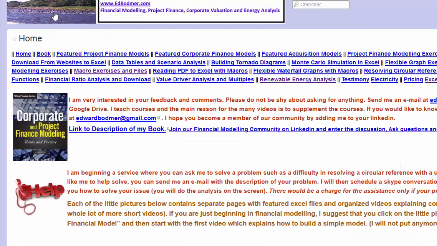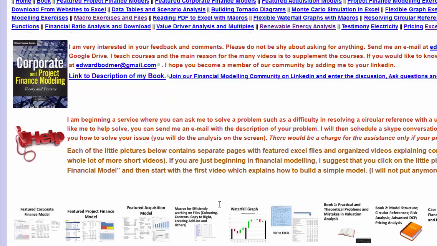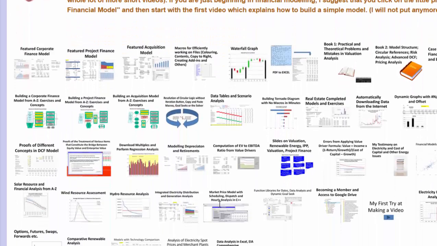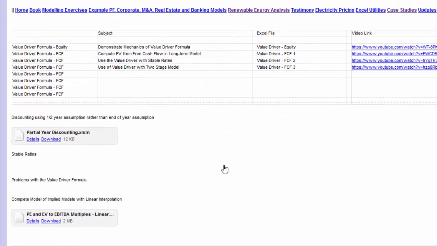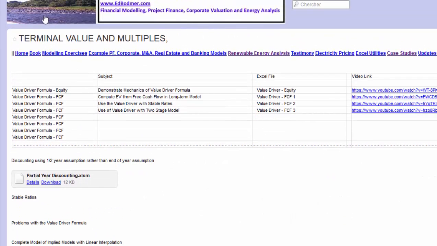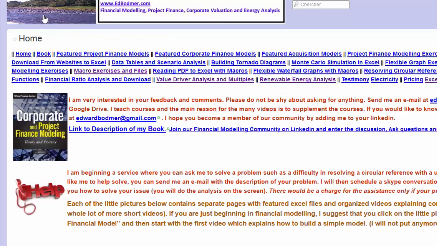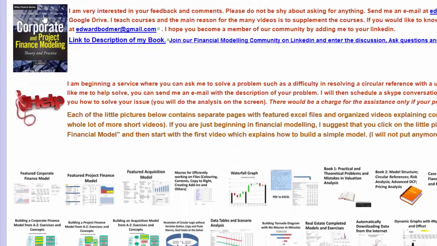And since it's so often used in computation of the value drivers, I'll put it here, computing the terminal value and all that stuff, which I really haven't done enough work on.